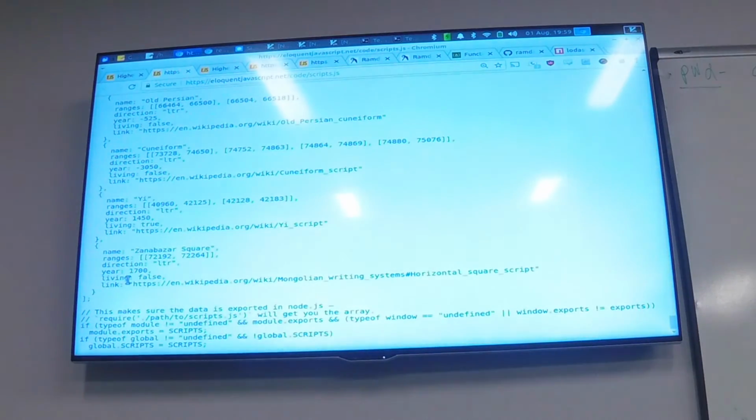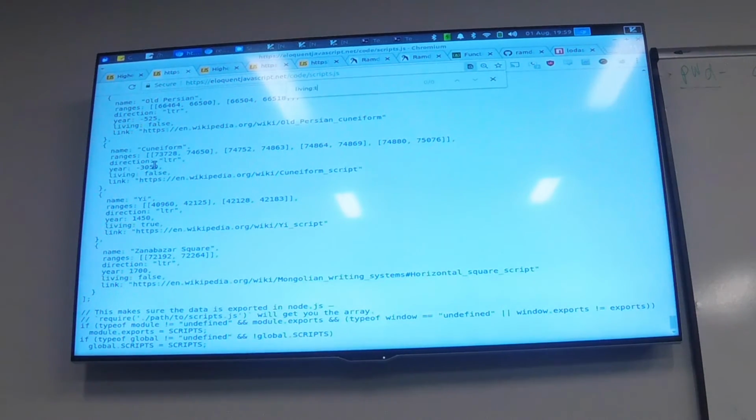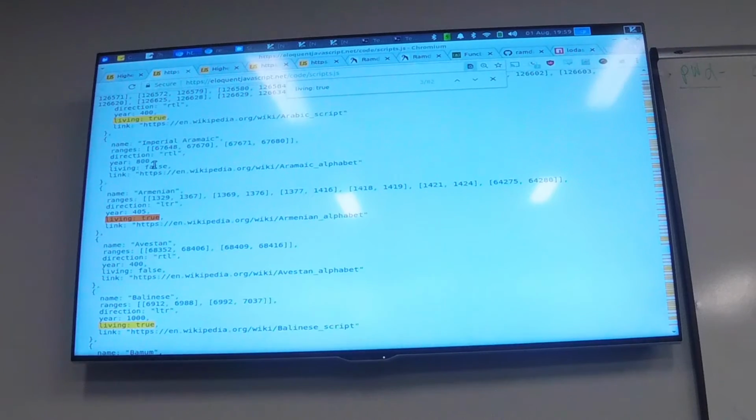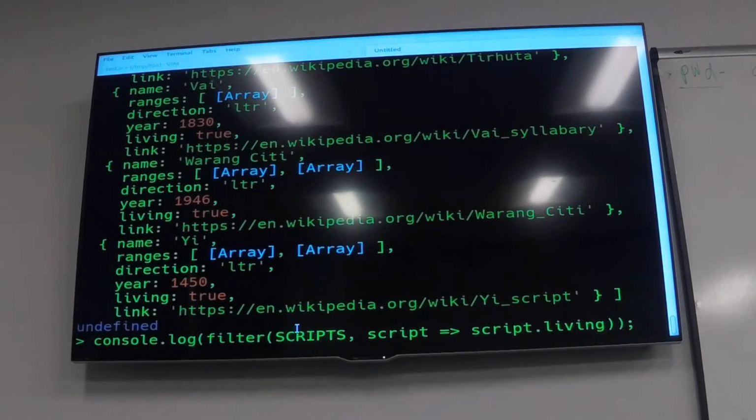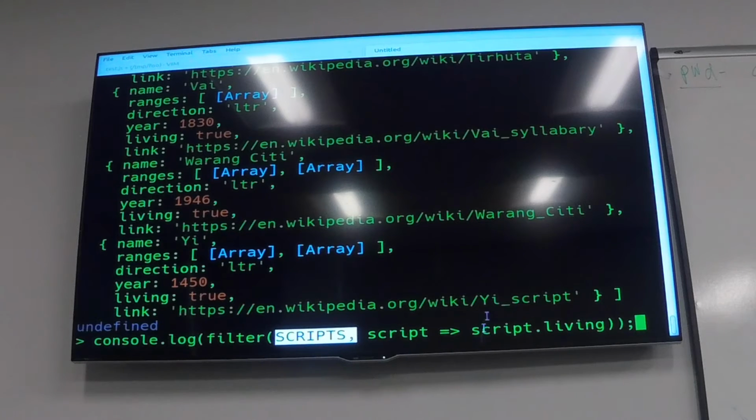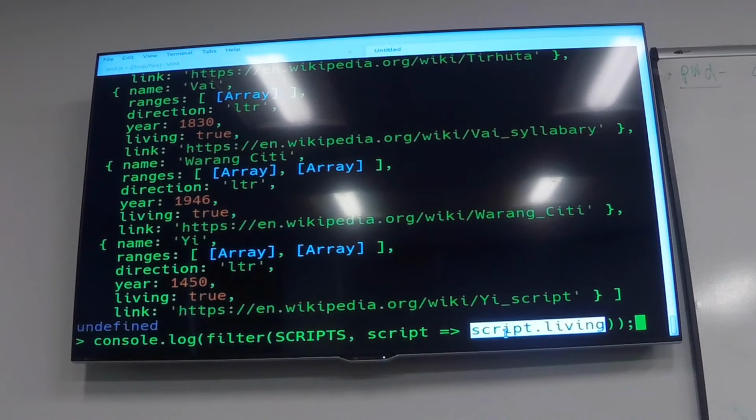So there's a flag in here called living, and a lot of these have false on them. Some of them have true, right? And essentially what you're doing is you're saying, this is my data set of all the different languages. I want just the ones that are true. Filter is doing that. So we're giving filter the scripts with all of that stuff in there, and we're saying, find me just the ones that are true.